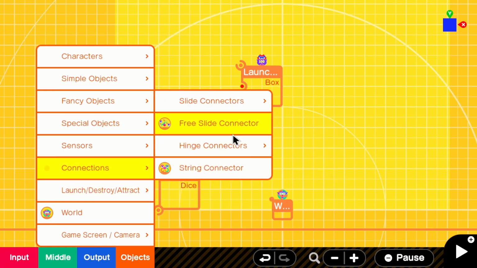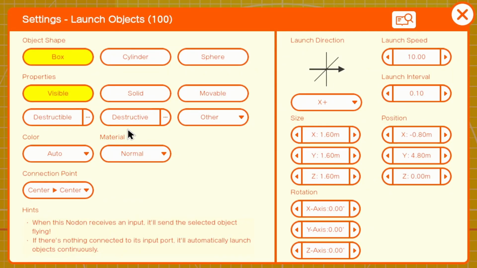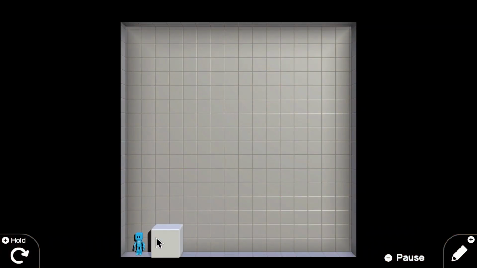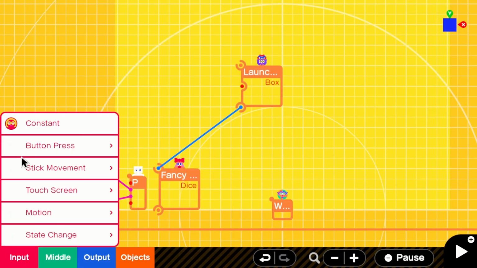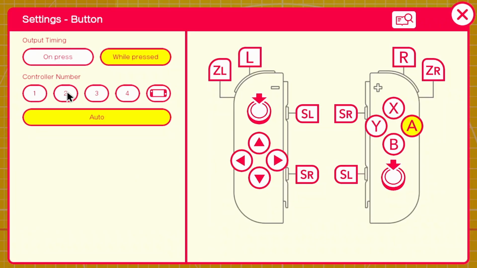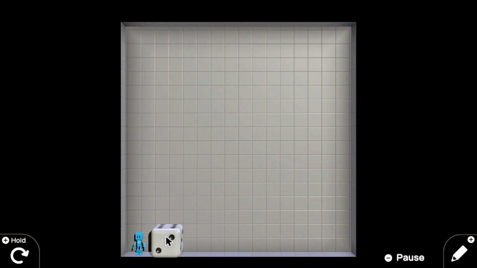So let's just use this dice here as our thing that moves the launch object. Right now the dice is just there, so it's just going to spawn there. Actually, let's put a button here just so we can activate it whenever we want. Like there, you activate the launch Nodon, it spawns there. So how do we make this dice move across the whole level?